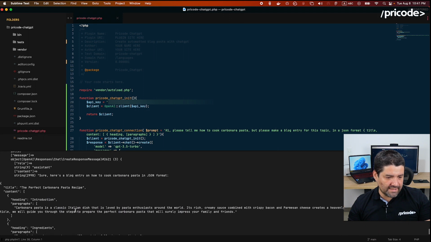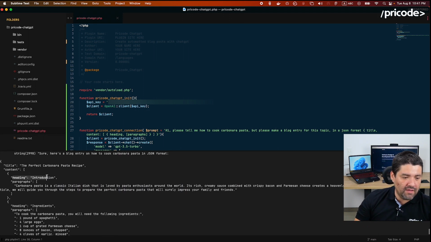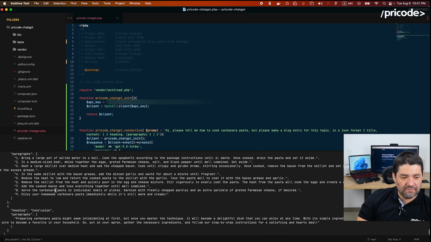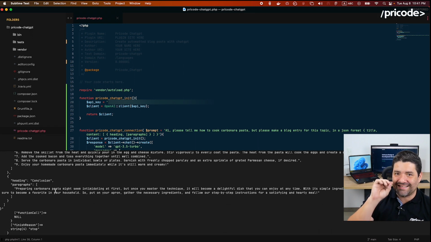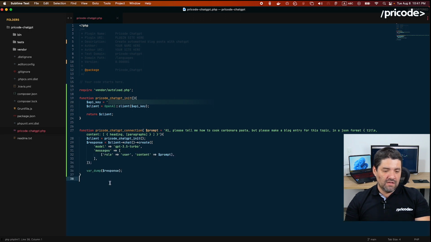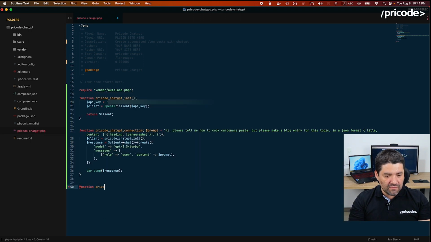So look at this. It gave me an array with the heading for the introduction, so H whatever, the paragraph for that, the heading for the next section, and its paragraphs. You see, it gives me exactly what I need to simply go for it. So let's do it. We are going to say function try code ChatGPT create post. Okay, cool.